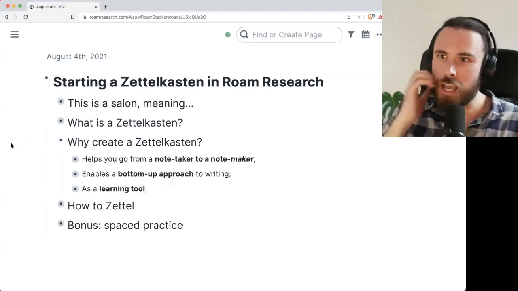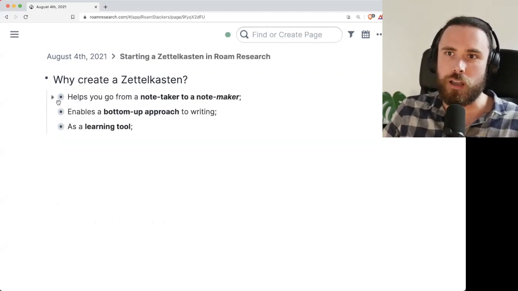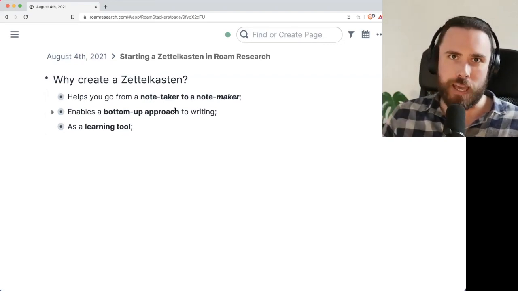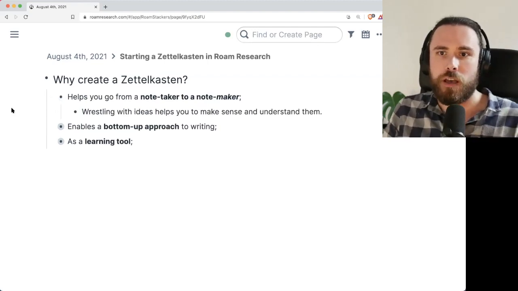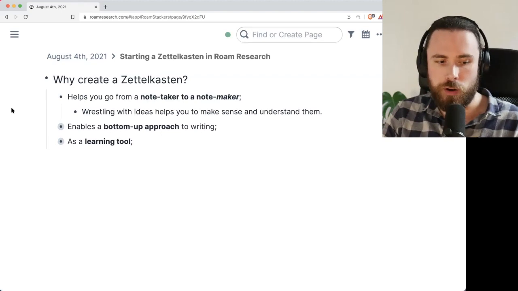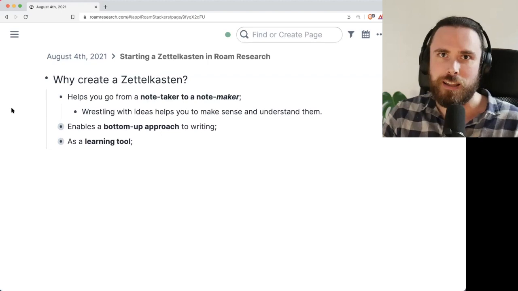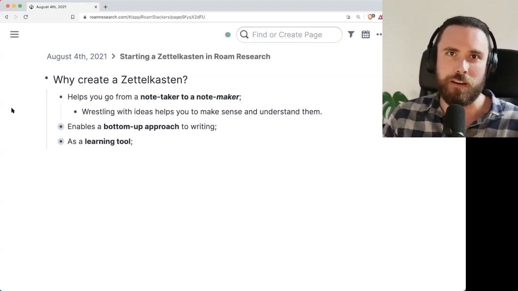So why create a Zettelkasten? The first reason, I think this is the main one, is it helps you to go from a note taker to a note maker. And this is a crucial point to make: I think most of us don't have problems collecting notes, but making sense of them, wrestling with the ideas, that doesn't tend to happen. So if you're like me, a large part of your Roam graph will be highlights. You import it probably via Readwise.